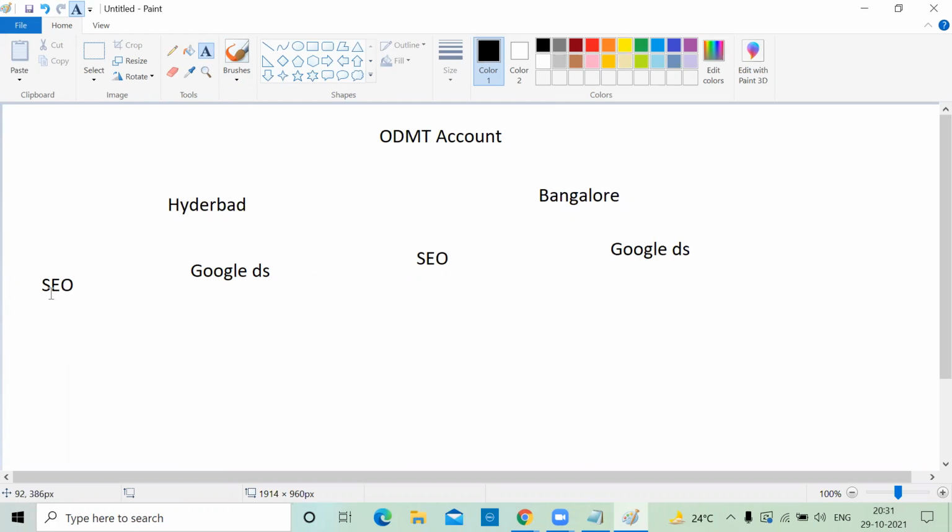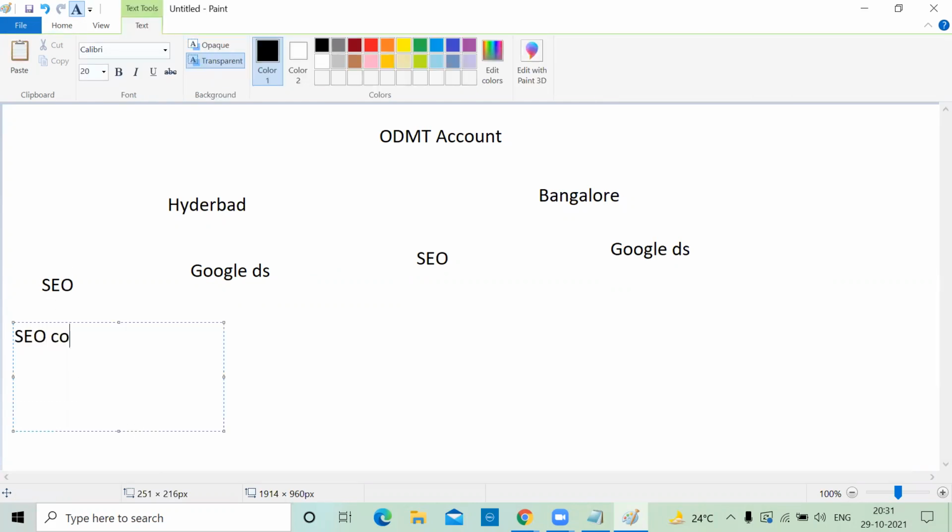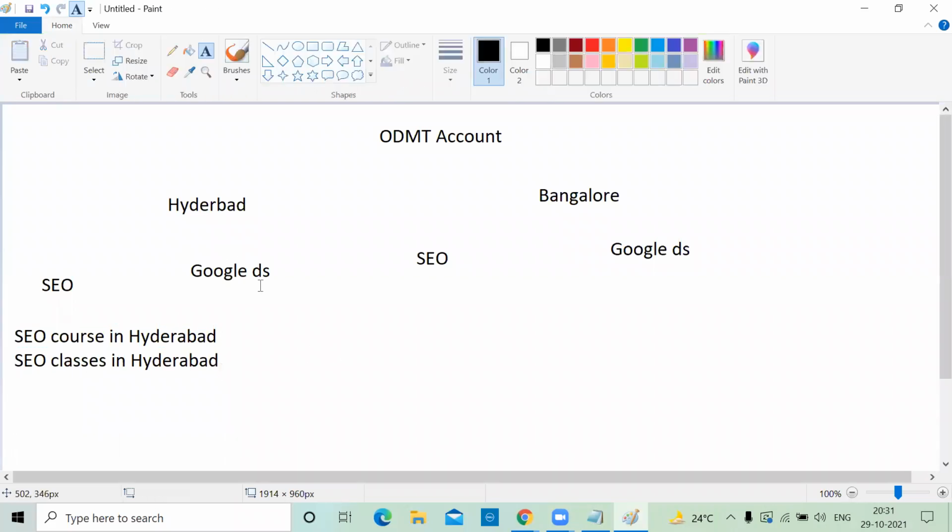Now, what keywords will people search? Do keyword research: SEO, like SEO course in Hyderabad, SEO classes in Hyderabad, and so on. I'm sorry, here instead of Google Ads, let me make it digital marketing.